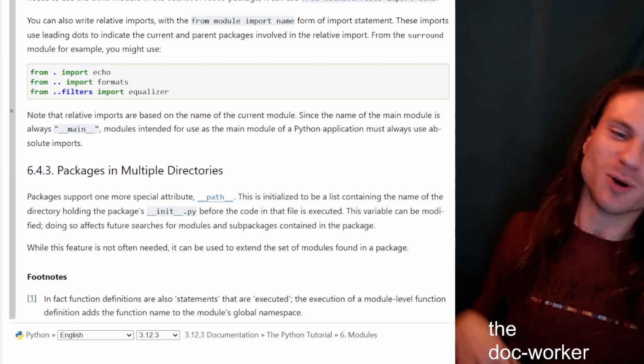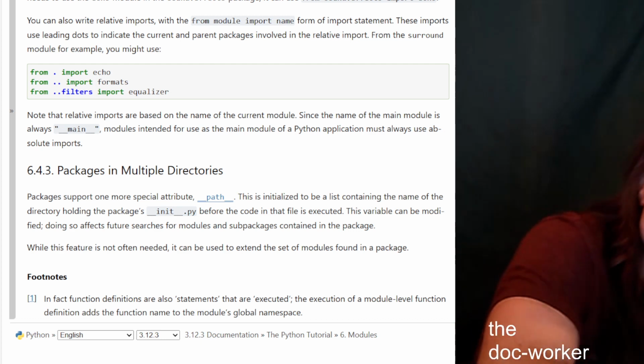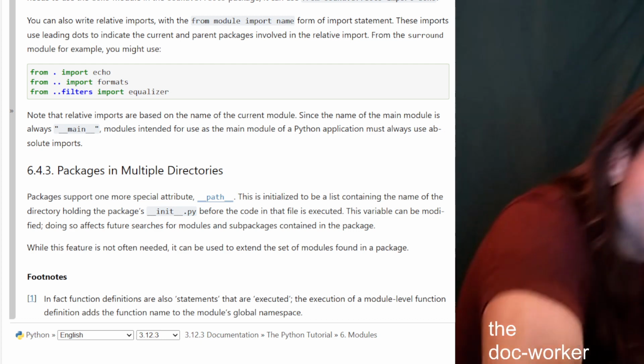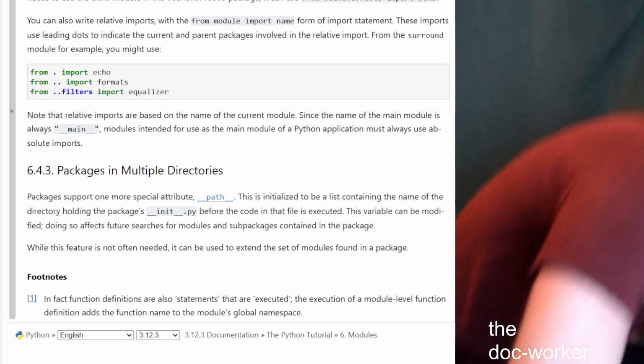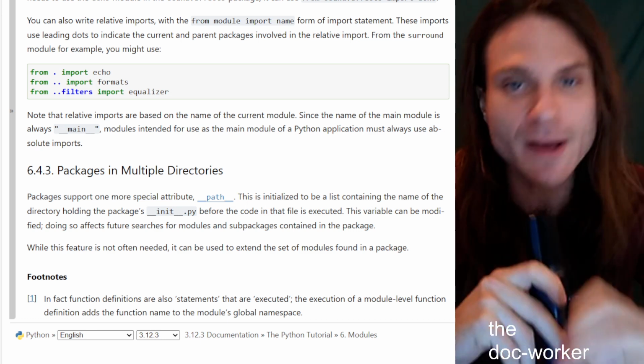Note that relative imports are based on the name of the current module. Since the name of the main module is always __main__, modules intended for use as the main module of a Python application must always use absolute imports.